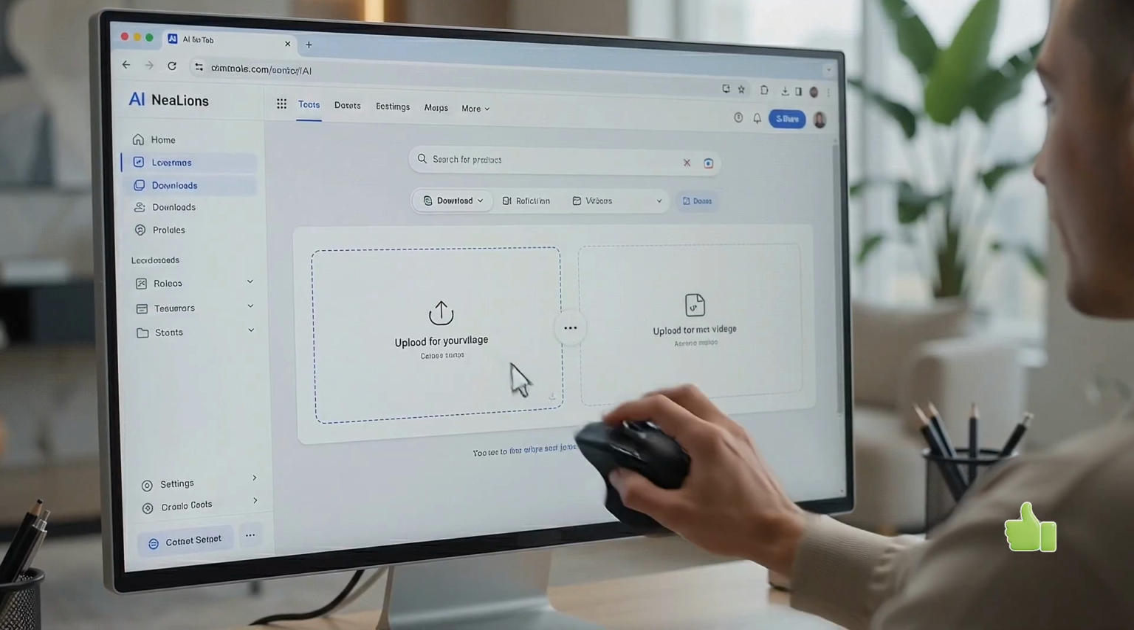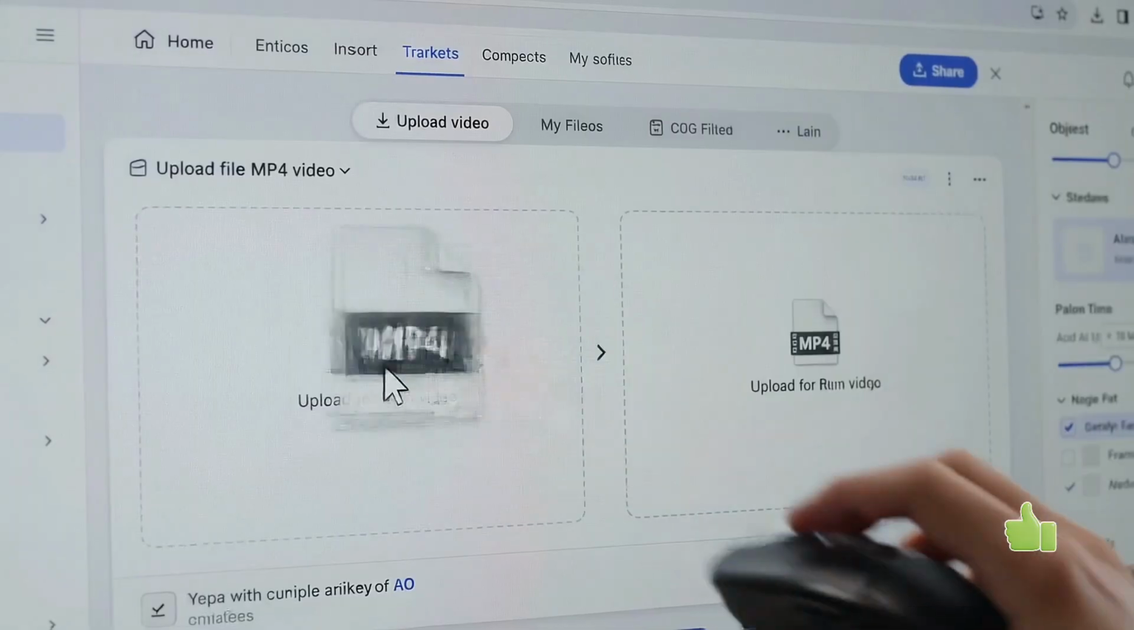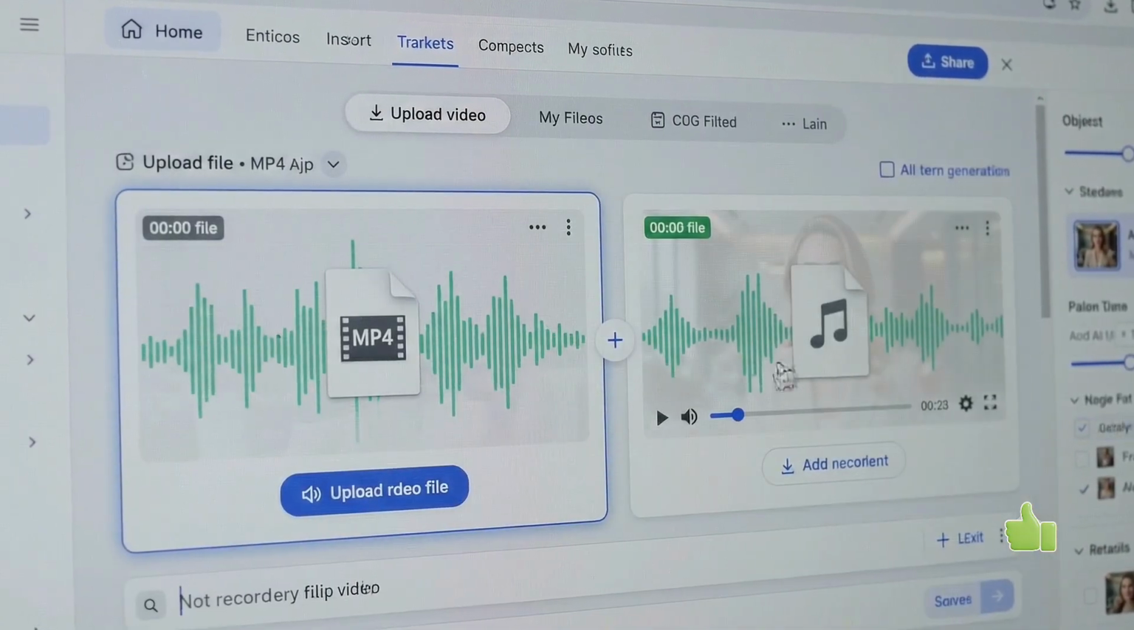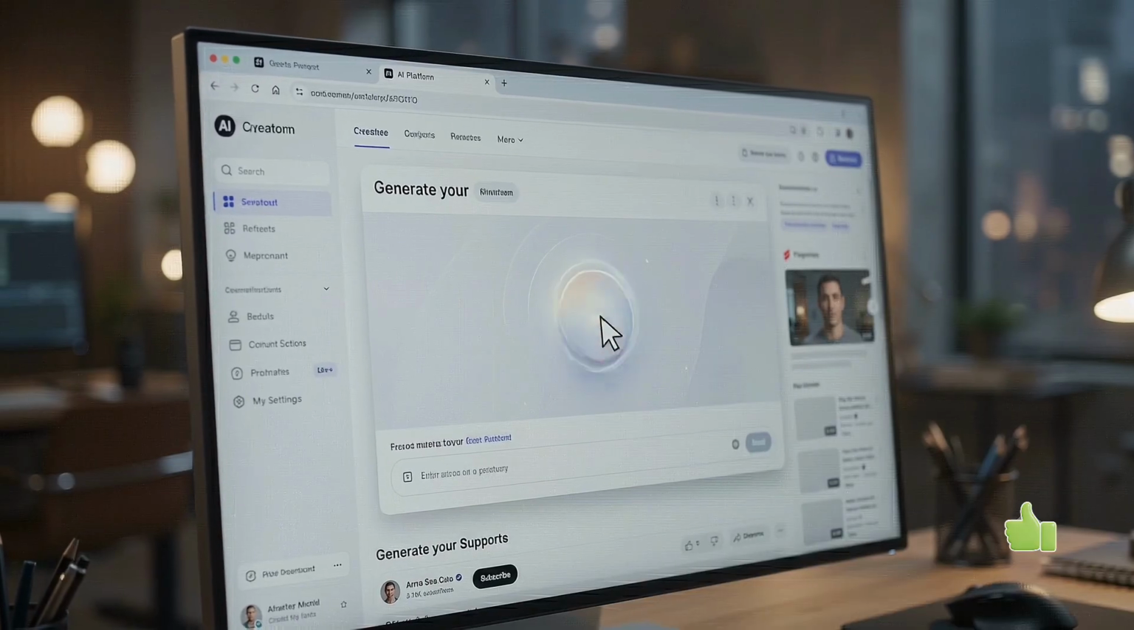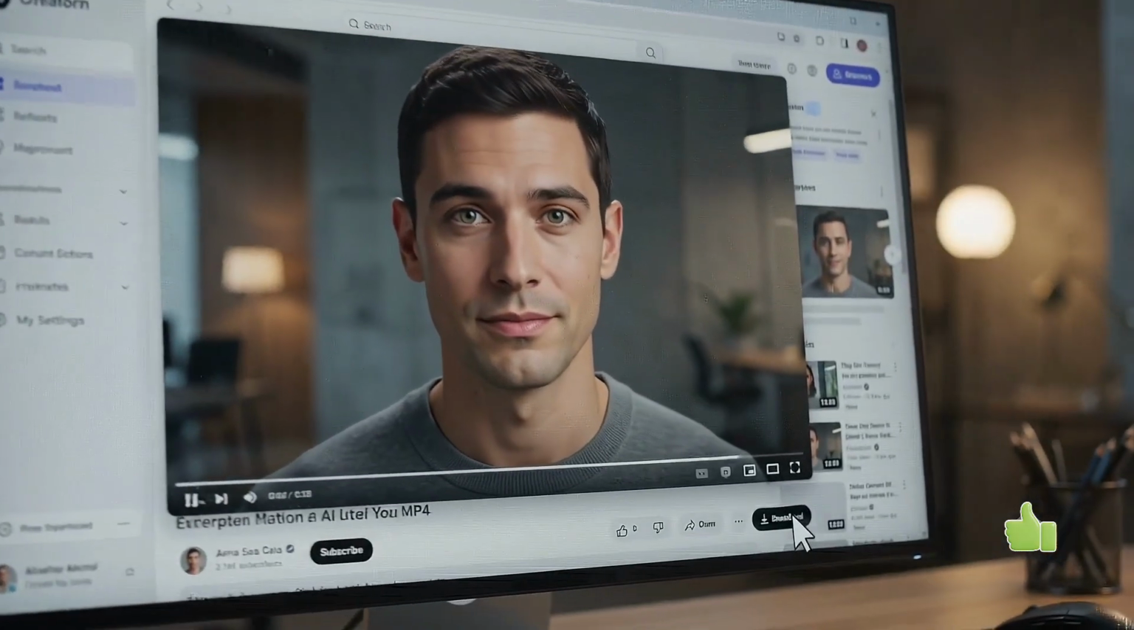The best part is that the whole process is beginner-friendly. Just upload your video, choose how you want to add the voice, generate the lip sync, and download your finished video.